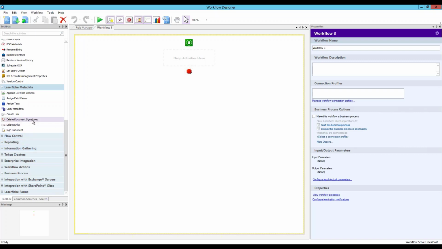You could delete document signatures. So if you had an electronic signature applied to your document, you could delete that if you wanted, or you can send it out for signature. We also do have DocuSign integrated workflow activities. So if you want to, as part of your document flow, send a document out via DocuSign for signature, we can set those up as well.